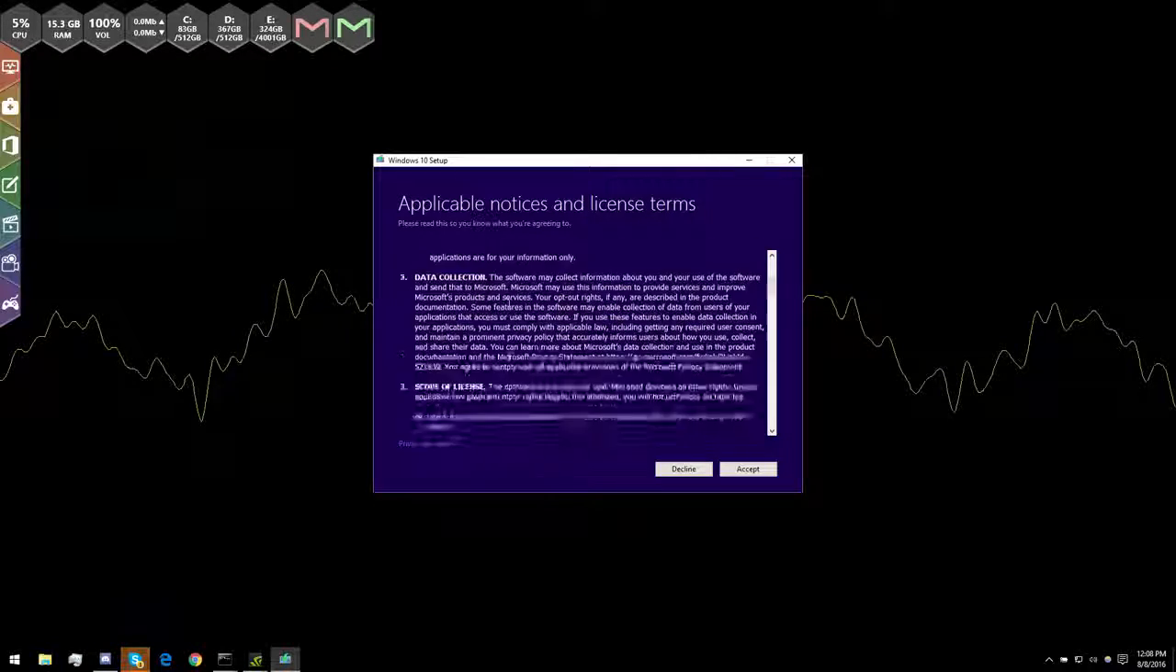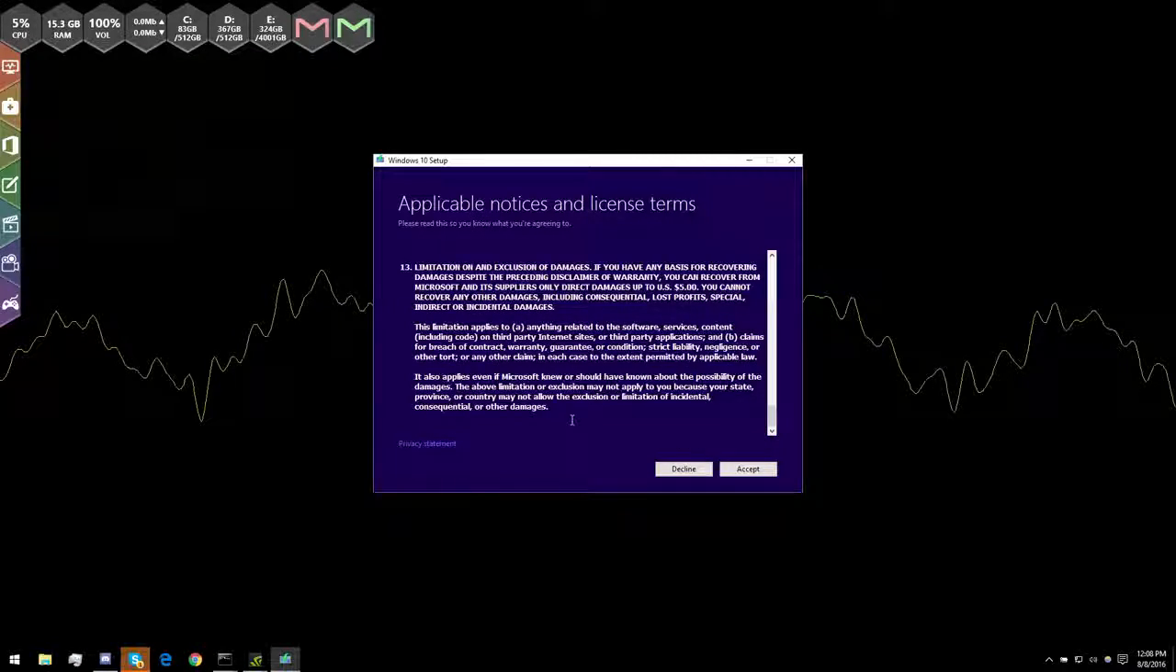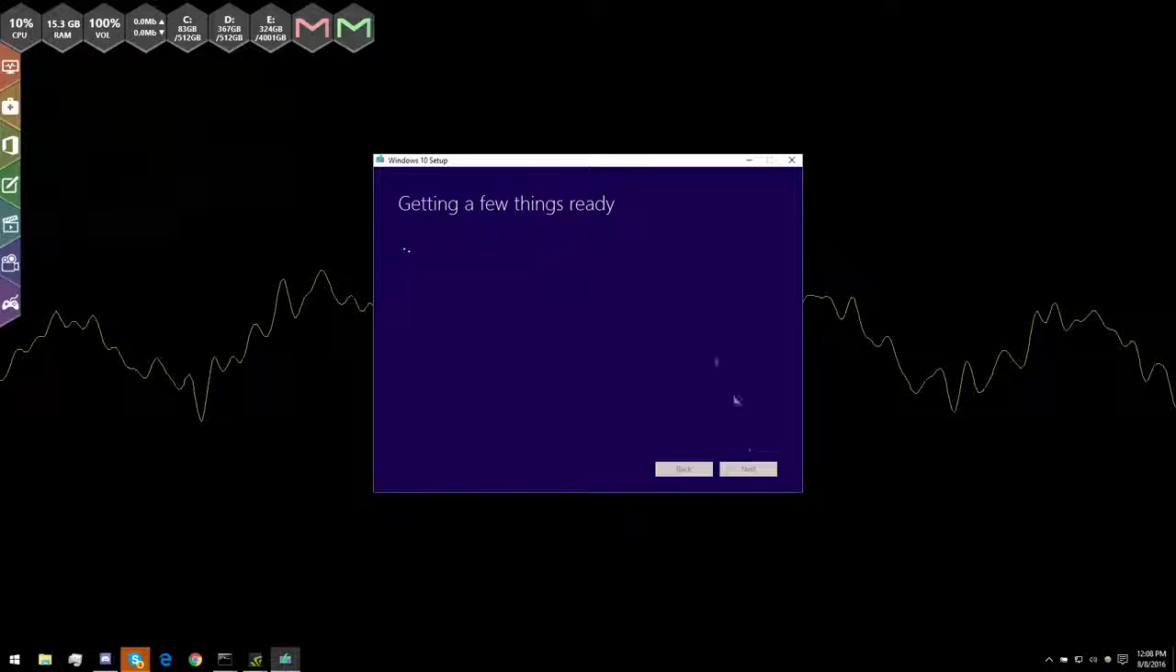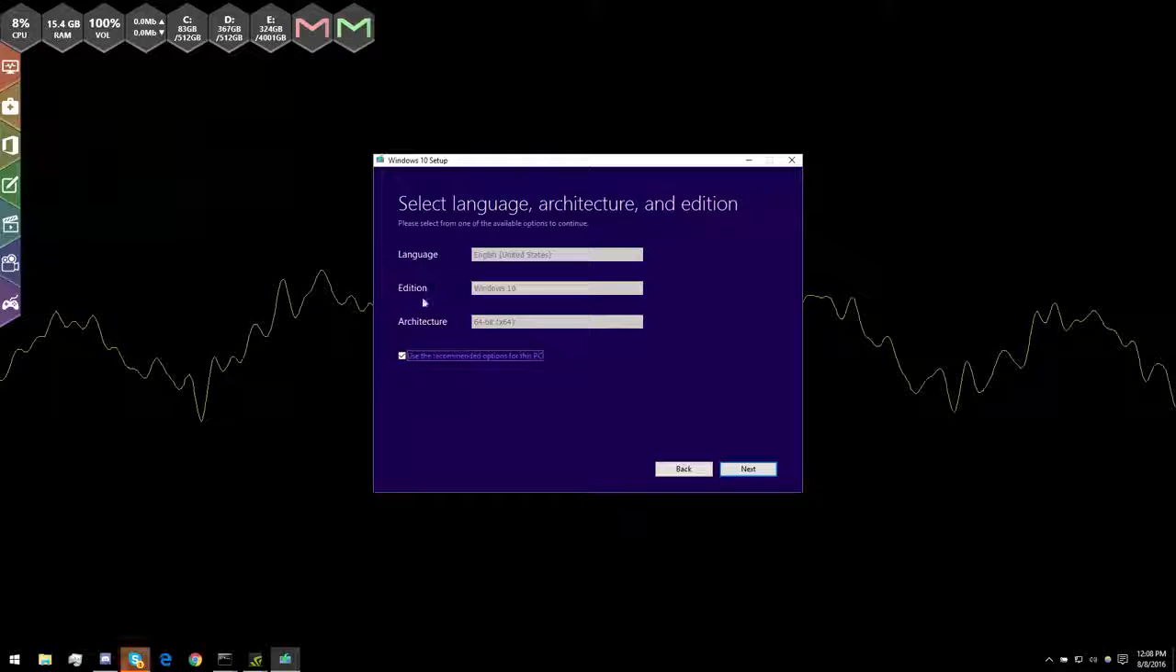You've got this big bunch of text that you don't really want to read. You just click accept. Getting a few things ready. Do you want to upgrade this PC now? No, you want to create installation media for another PC. Or maybe you are going to be creating installation media for this PC or whatever you want. Basically, we just want to create installation media. And click next.